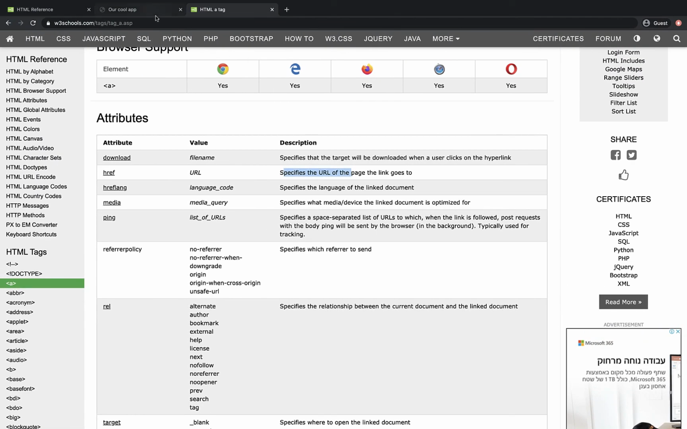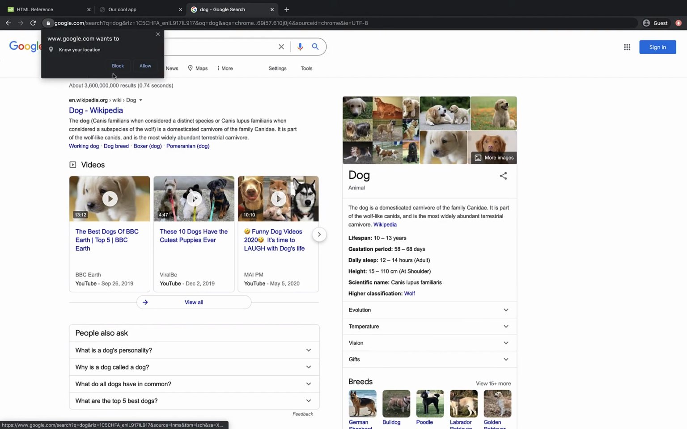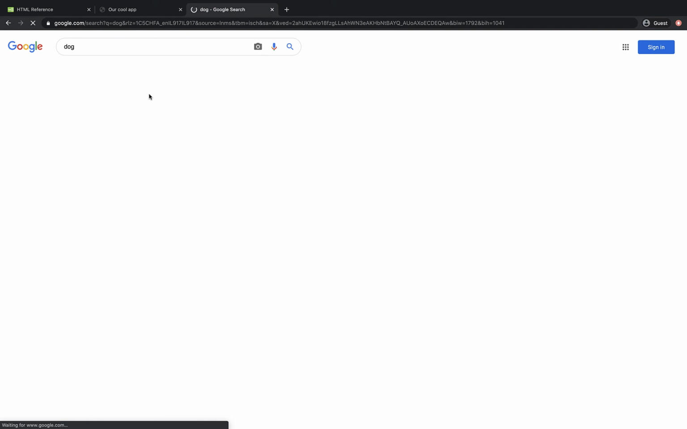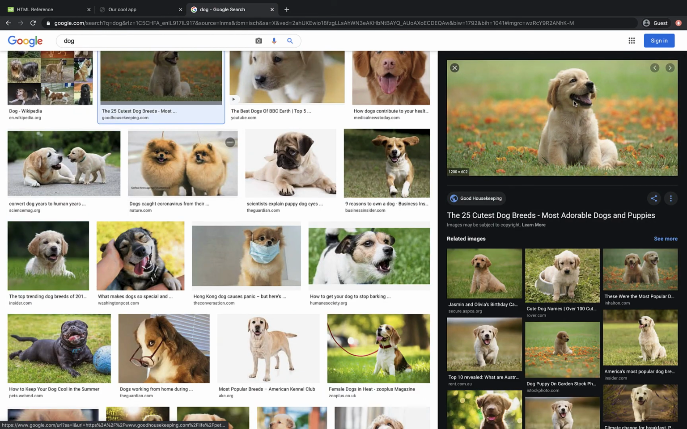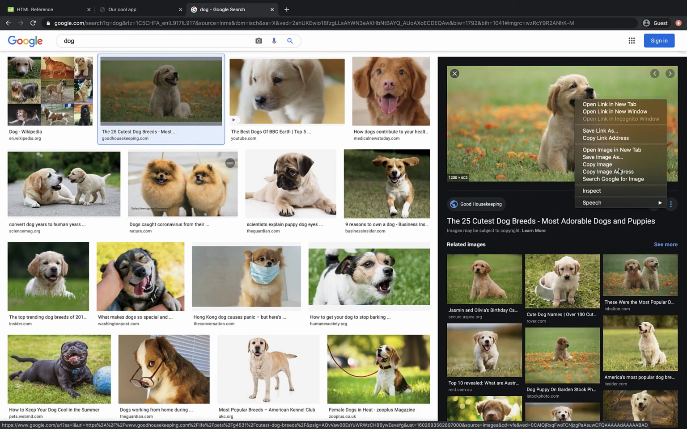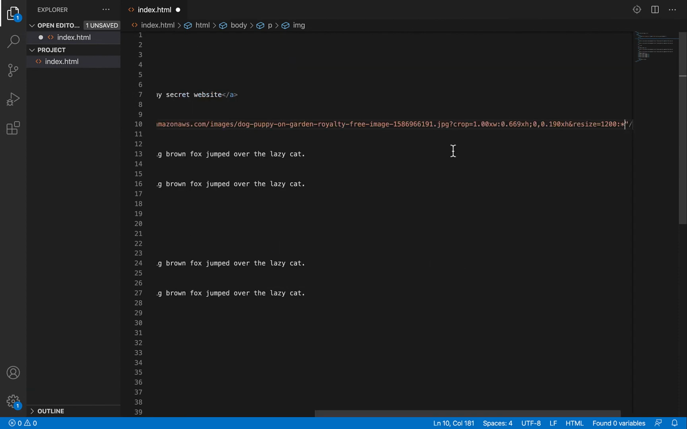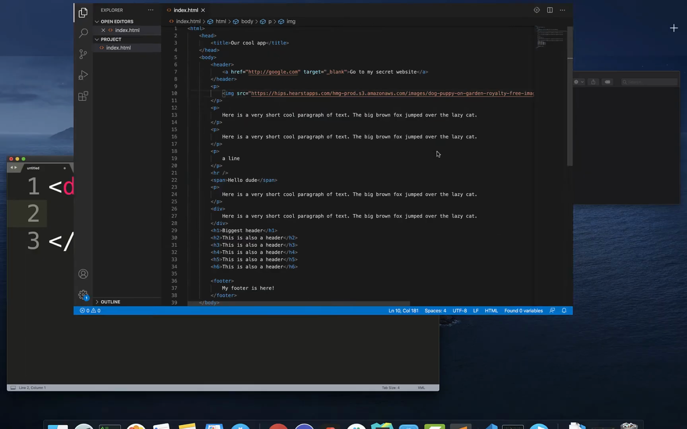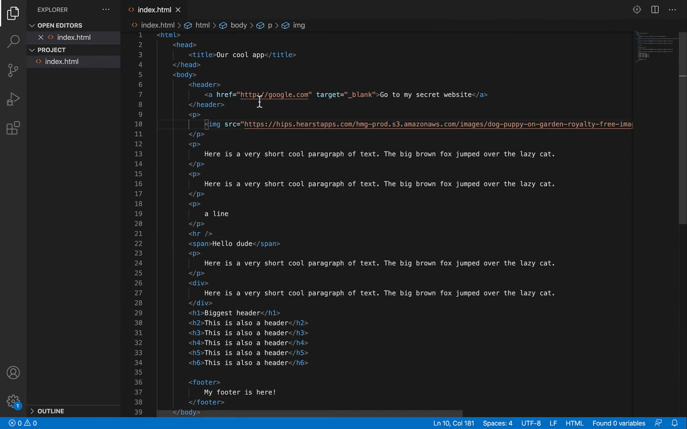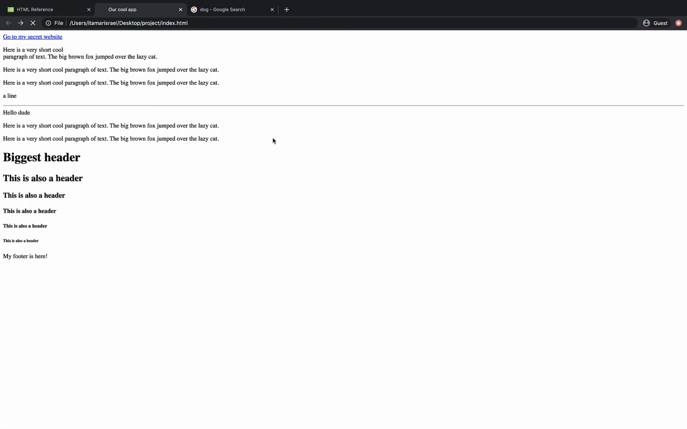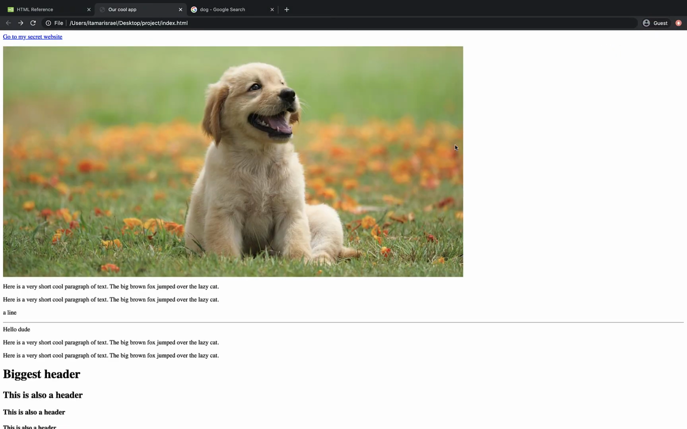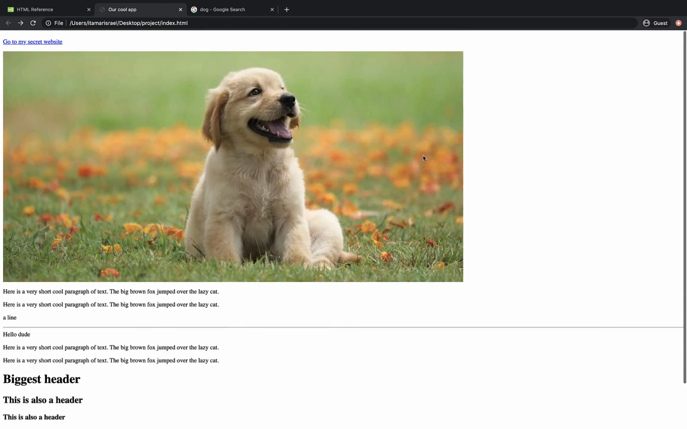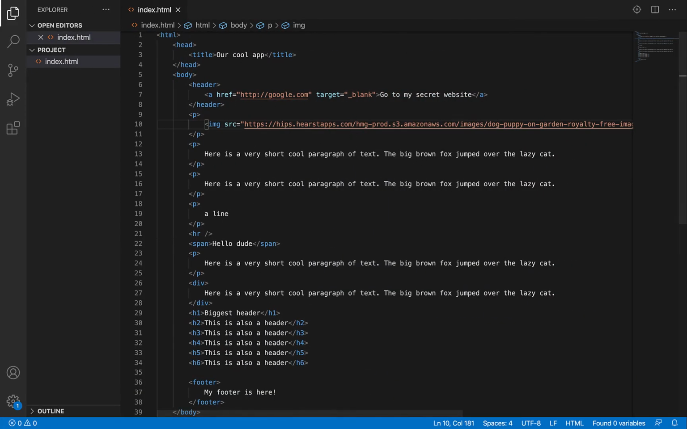So let's go back to searching for an image. Maybe go to dog images. Let me copy the image address, place it in the src, and refresh our page. Bam! We also have an image. What a beautiful page. All right, good job.